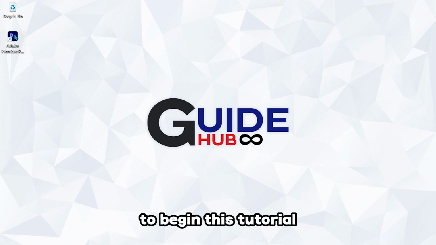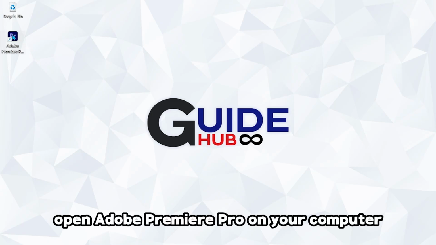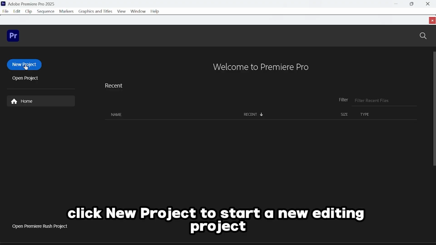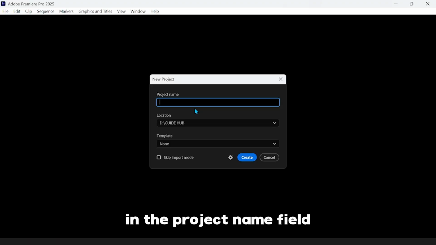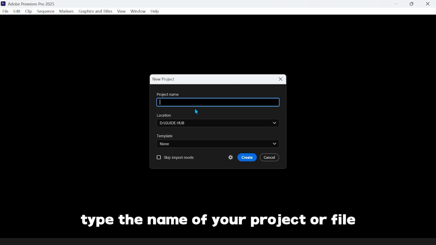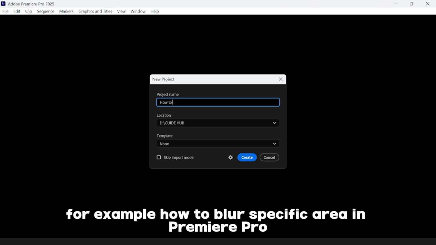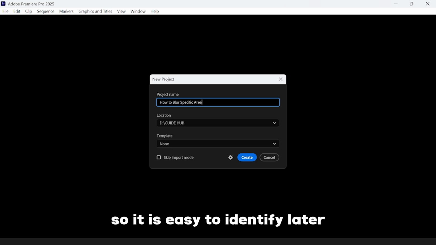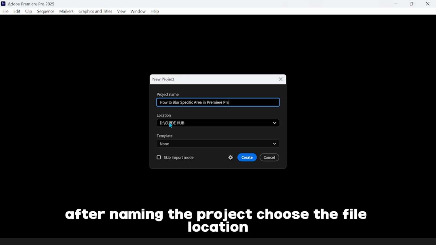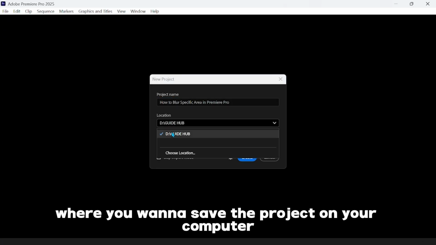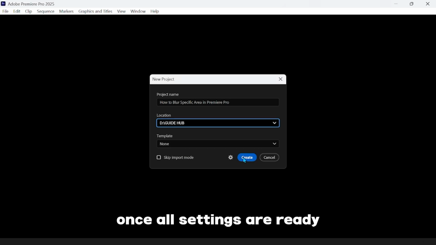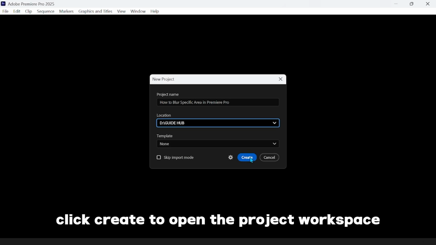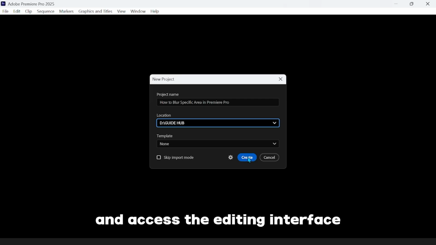To begin this tutorial, open Adobe Premiere Pro on your computer. Click New Project to start a new editing project and open the Setup window. In the Project Name field, type the name of your project or file, for example, how to blur specific area in Premiere Pro, so it is easy to identify later. After naming the project, choose the file location where you want to save the project on your computer to keep everything organized. Once all settings are ready, click Create to open the project workspace and access the editing interface.